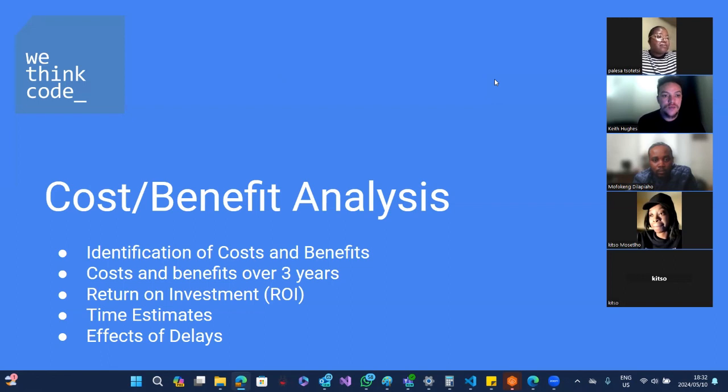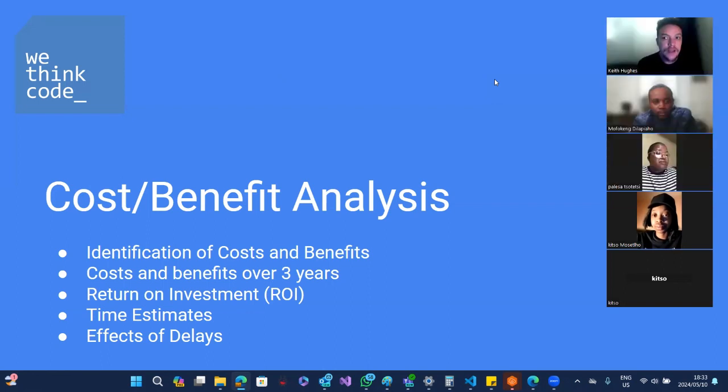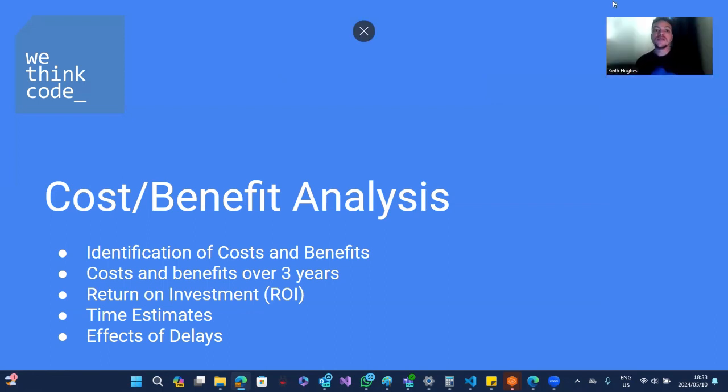So for this section, I'll be taking you through the cost-benefit analysis we did for this project. That covers things such as the identification of costs and benefits, costs and benefits over 3 years, return on investment over 3 years, some time estimates, and any effects of delays of any part of the project.